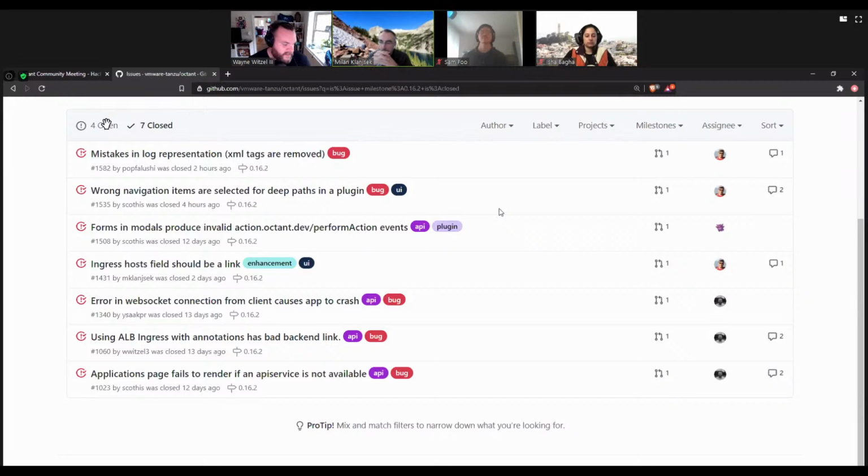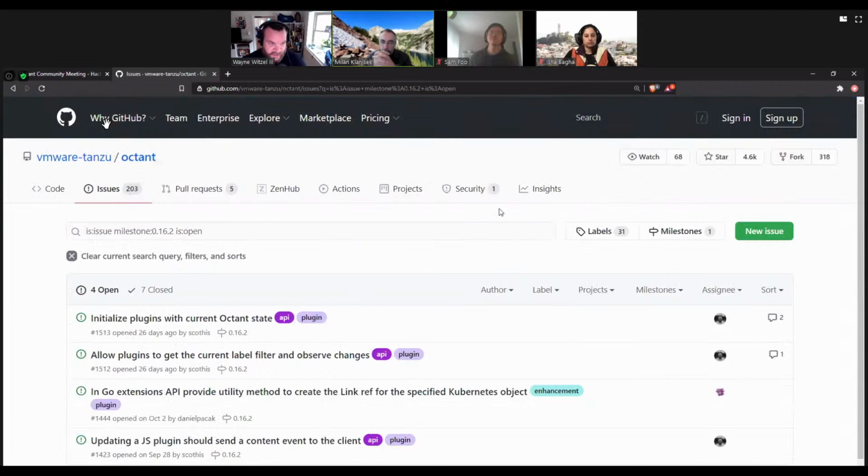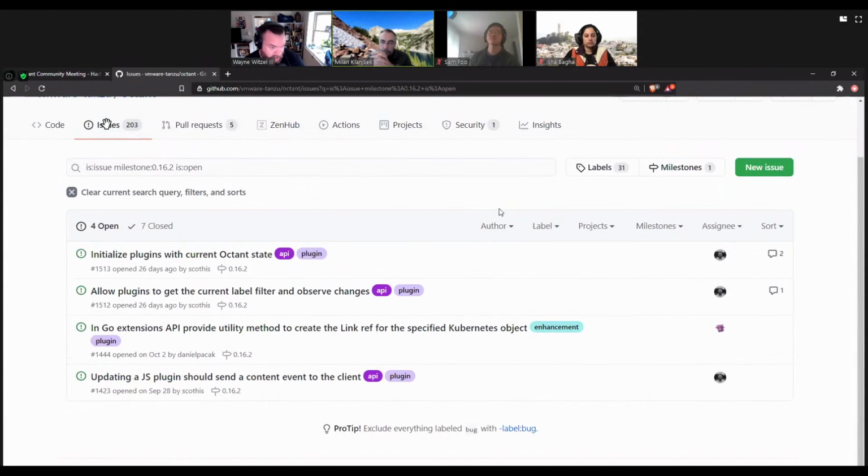So the stuff that didn't make it into 016.2 doesn't mean we won't do a 16.3, depending on how long 0.17 takes. But these things are currently being worked on, which is creating some form of initialization state for plugins so that they can fetch the current namespace and the set of labels and filters that are being applied. Right now, this is less of a problem on the Go plugin side, because those are loaded at runtime, and to load a new version of it, you have to restart Octant, so it gets all that initial state.